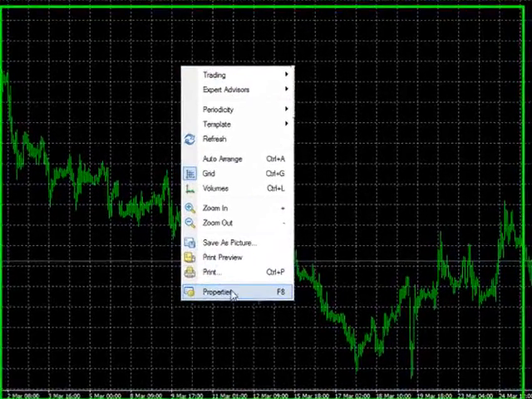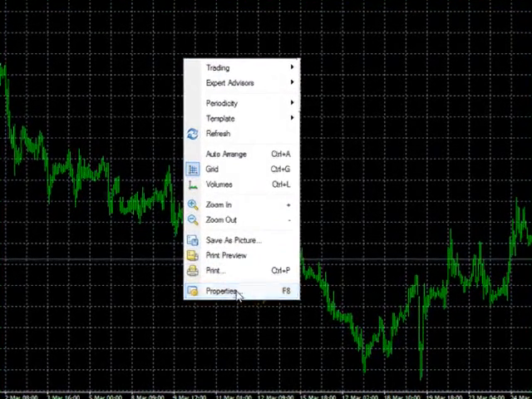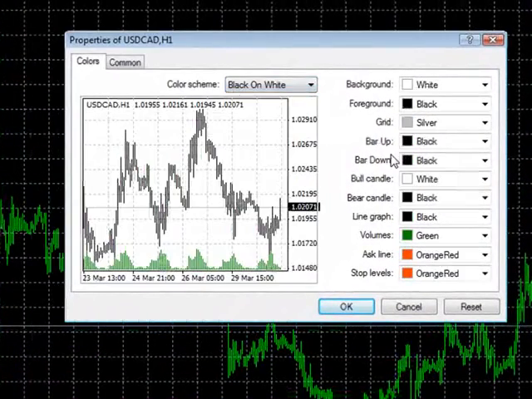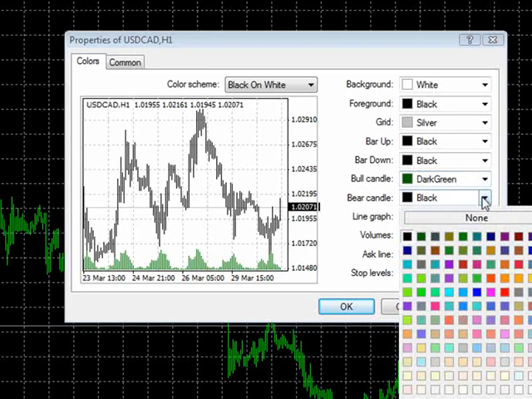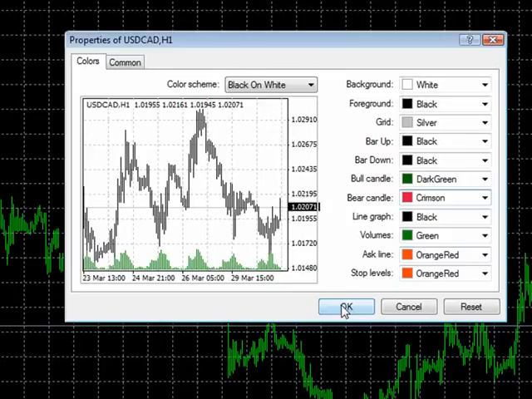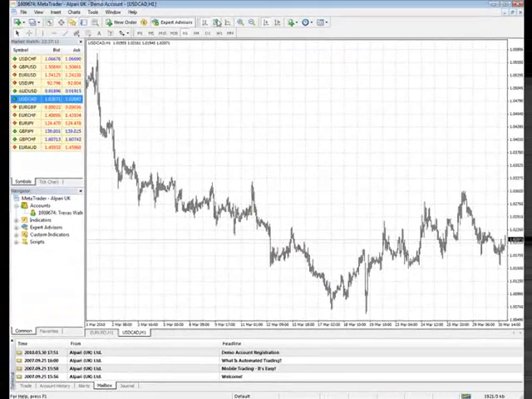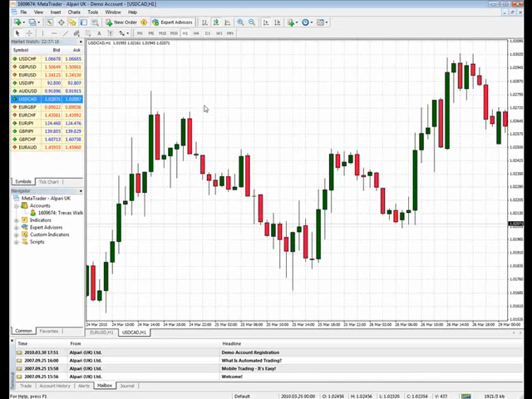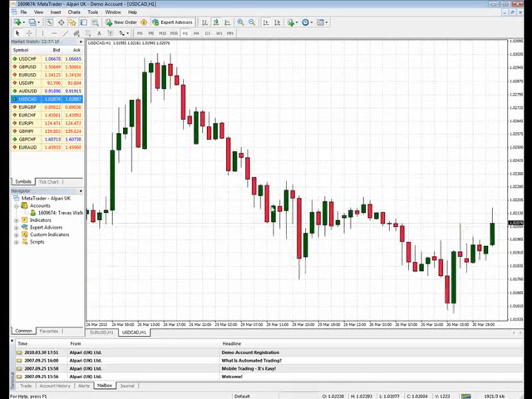So just right click on that chart, go down to Properties and click that, and then you can just select color scheme black on white, but we don't specifically want those colors. Change the color of the bull candle to green and change the color of the bear candle to red, and then click OK. And now if I switch to a candle chart and zoom in here, I have green candles going up, red candles going down, and I'm going to use these charts throughout the examples. So if you want to do the same thing, just follow the steps I just gave you.